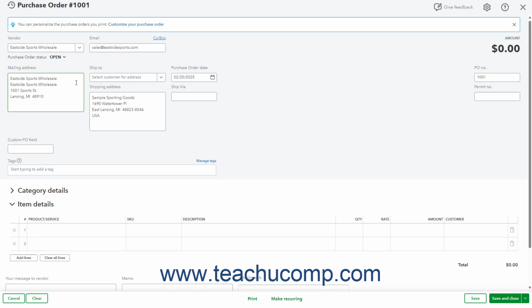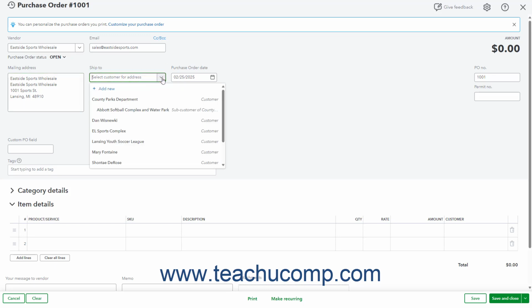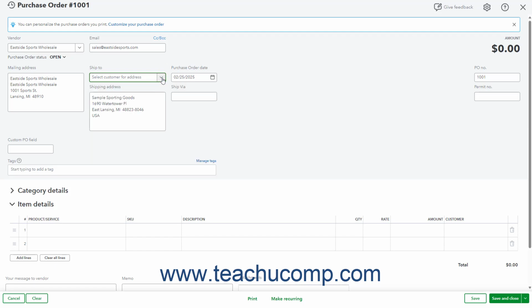The Mailing Address field shows the selected vendor's address. If creating a new vendor, enter their billing address here. To select a customer's name for drop shipments, select them from the Ship To drop-down. If you select a customer, then their shipping address information appears in the Shipping Address field if you entered a shipping address for the selected customer. If you don't use the Ship To drop-down, then the Shipping Address field instead shows your company's shipping address.